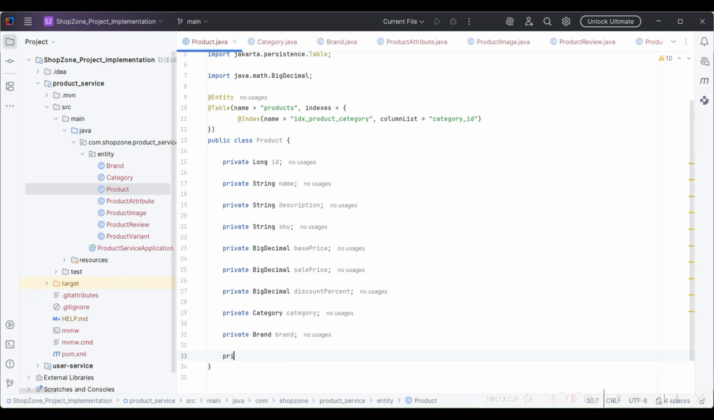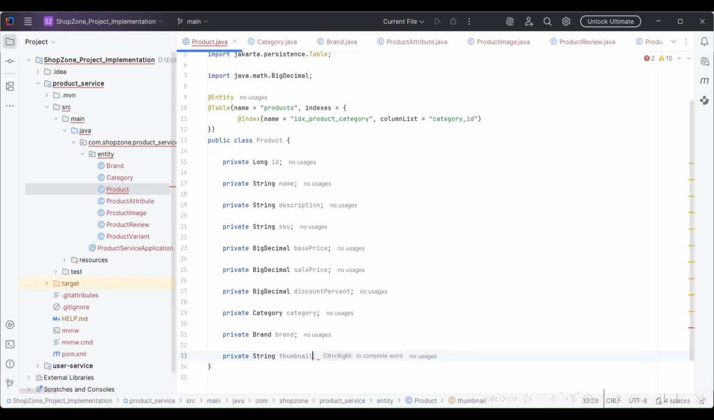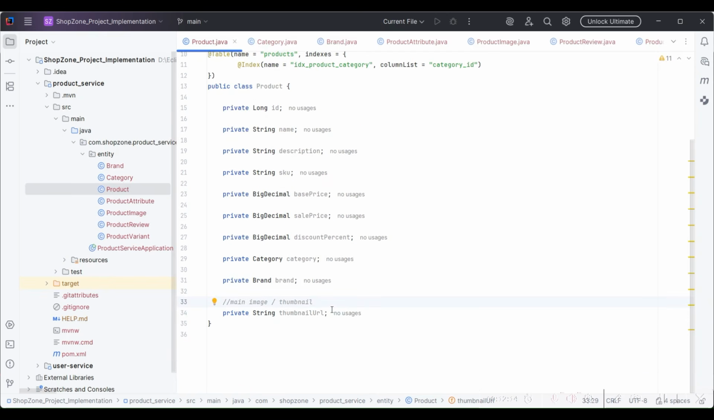And then private String mainImage. So we'll provide the image URL, the thumbnail URL, main image, thumbnail.